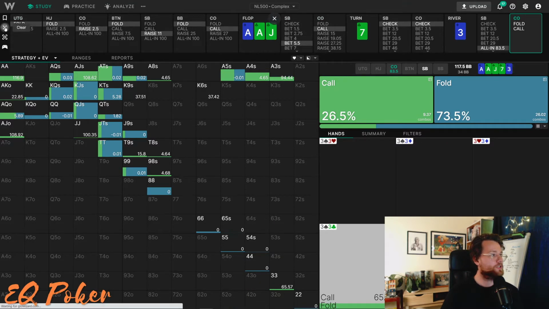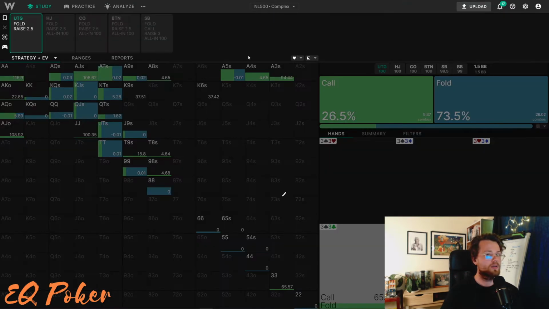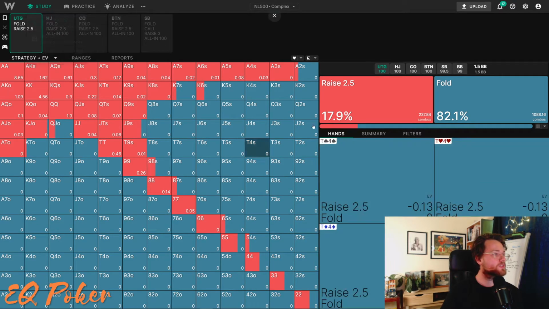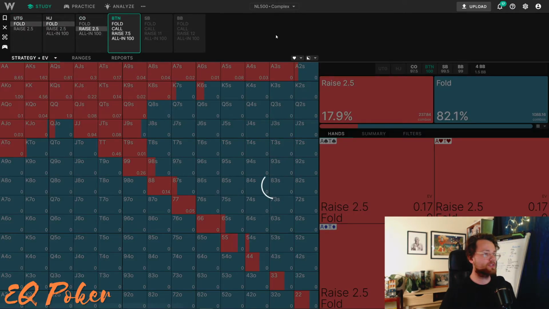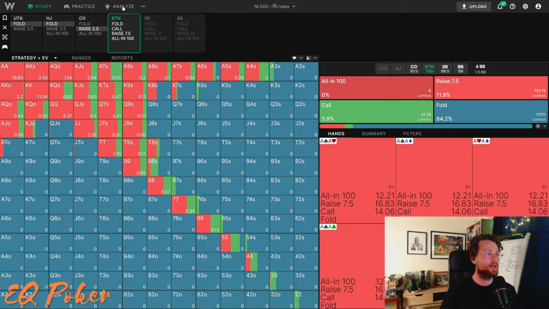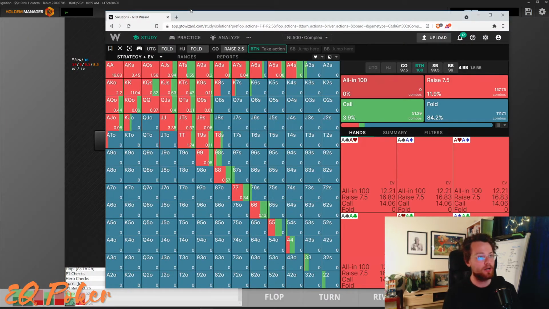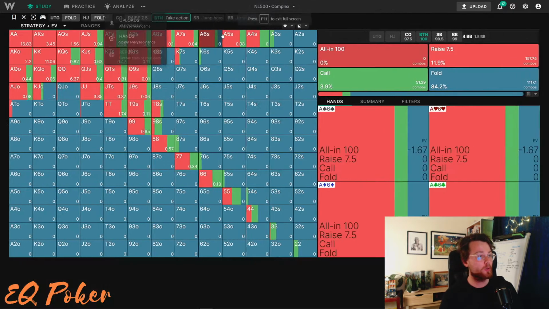So let's see what's actually happening. This is GTO Wizard, by the way. It's just a fantastic library of solves, very thorough, quite quick. Runs in your browser. You can full screen it for that view.